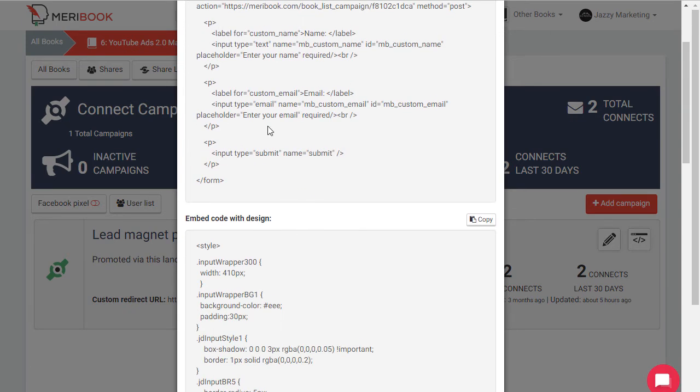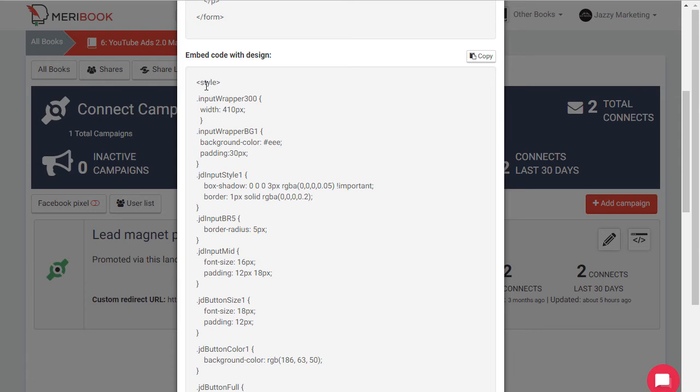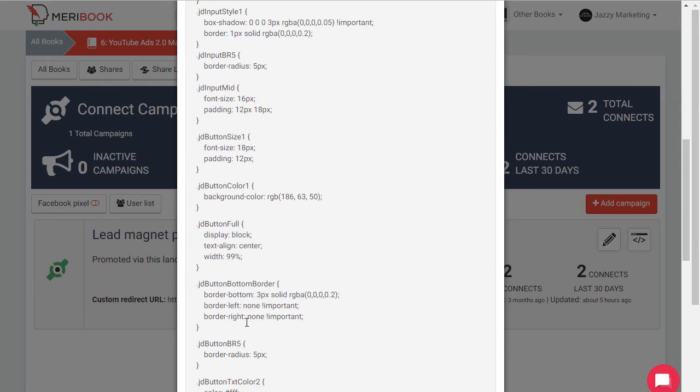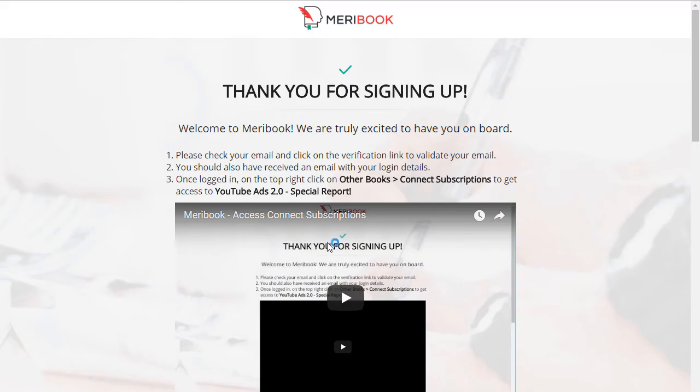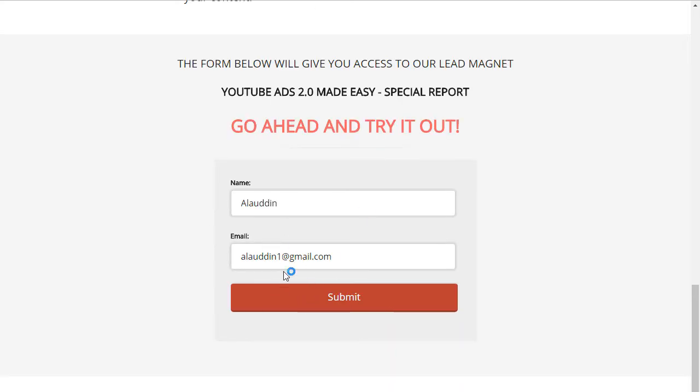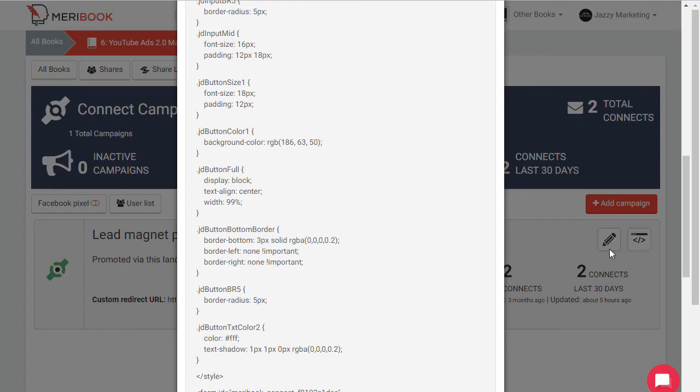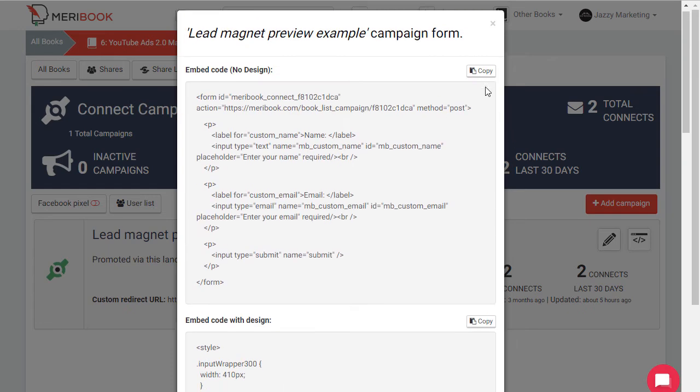So there's no design to it. And then here's one where we have one design right now. That's the design that you had seen over here. Let me come back to this account here.